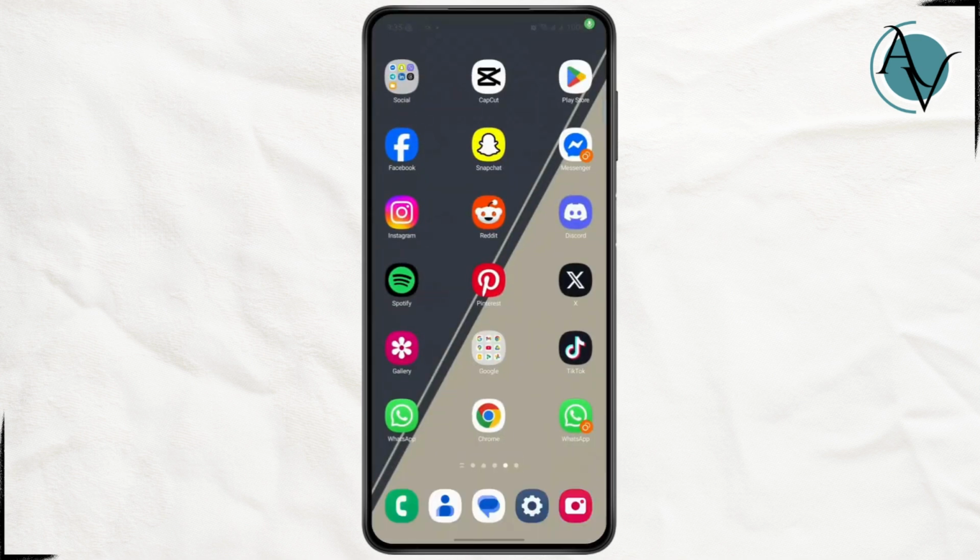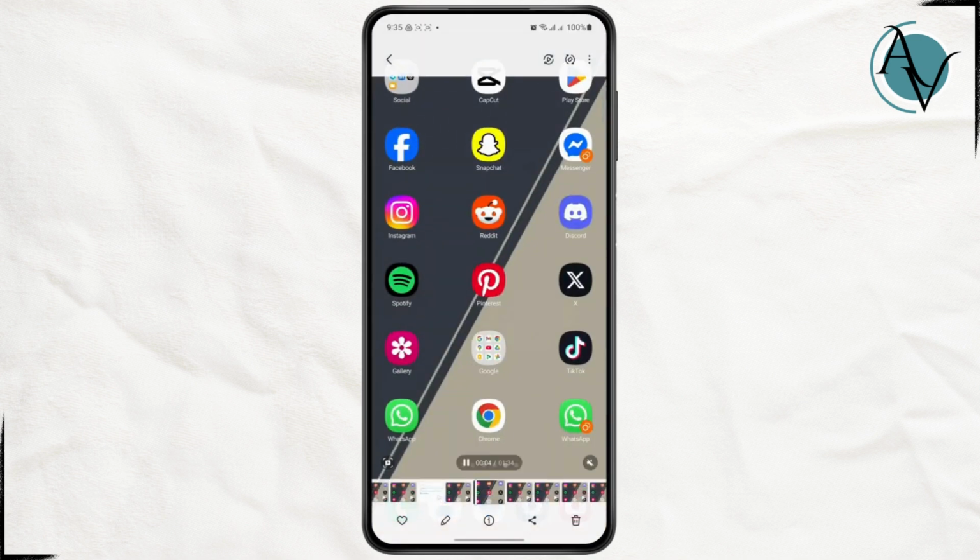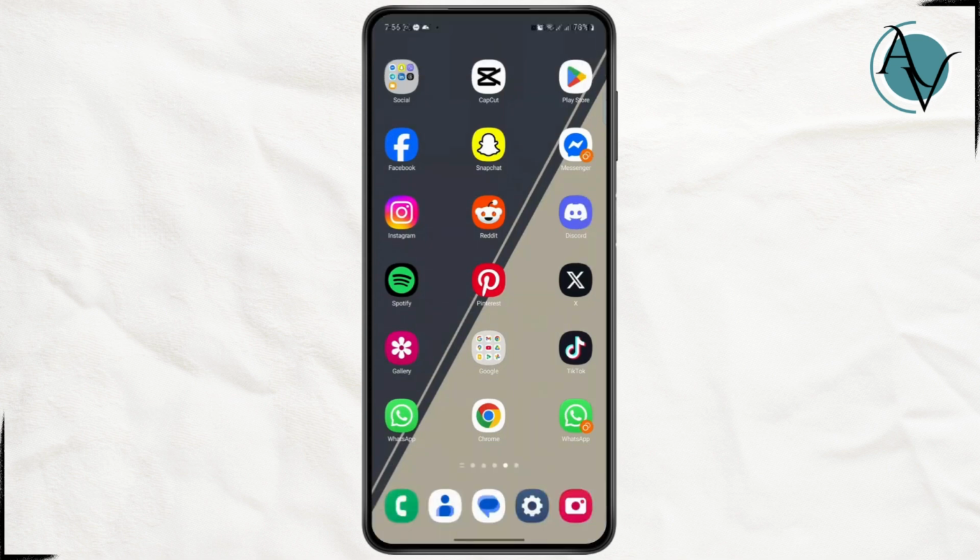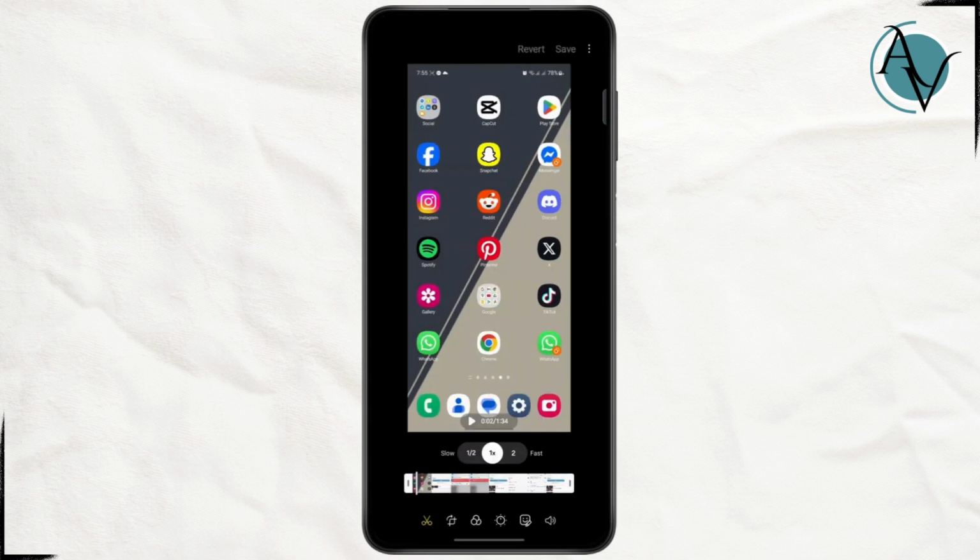And once you've selected the video, you just need to go ahead and tap on the edit icon or the pencil icon at the bottom. And once you tap on edit, a new interface will open up on your screen. And here you can adjust its speed, increase or decrease its speed, depending on your choice.